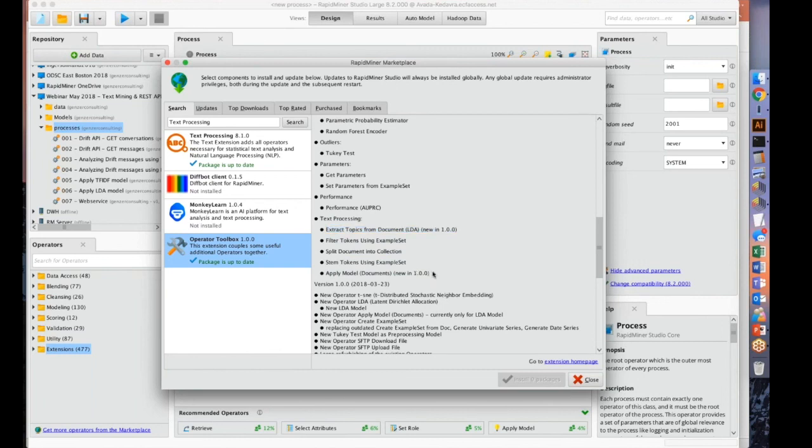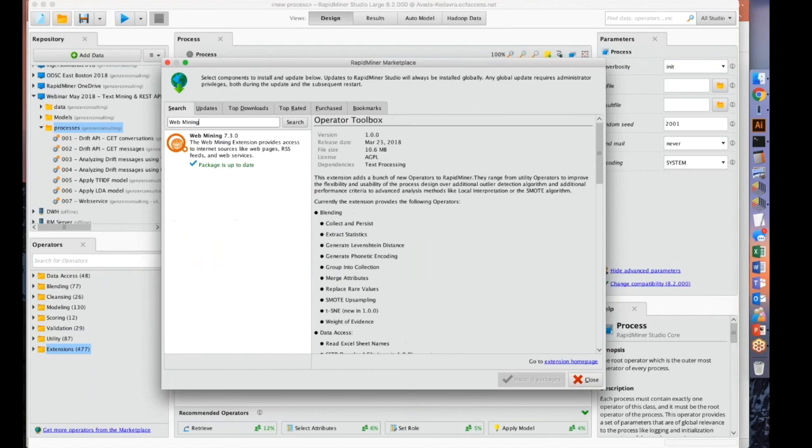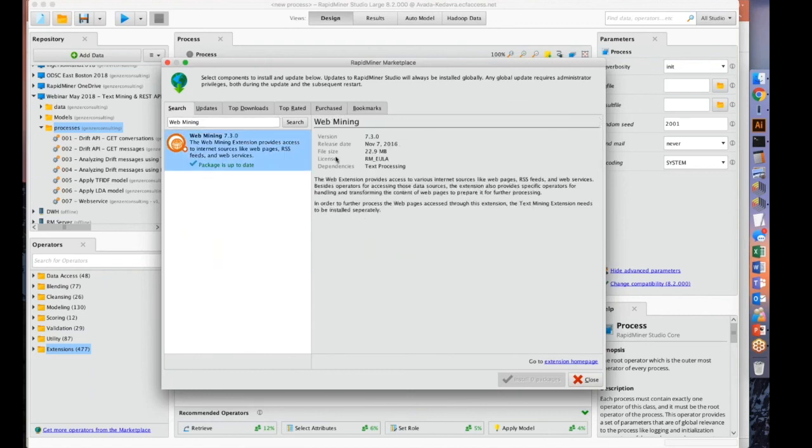And later on, when I move to operationalization, I'm going to use the apply model operator here to push that to the server. And then again, you will need the web mining extension, the one here. Just some notes about this web mining extension. This extension has not been updated in quite some time. You can see it's been updated only since version 7.3, not since 2016. And I'm going to talk about some of the tools in here and how you get around some issues that have evolved since 2016.